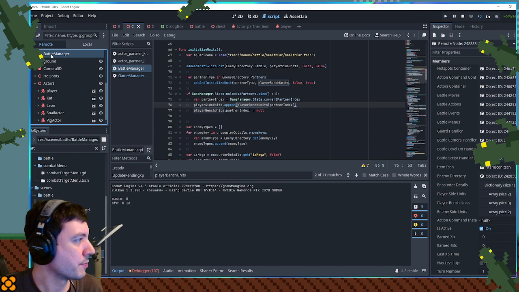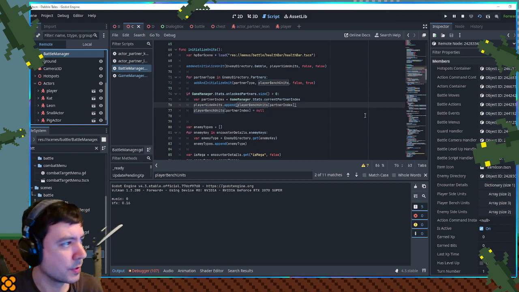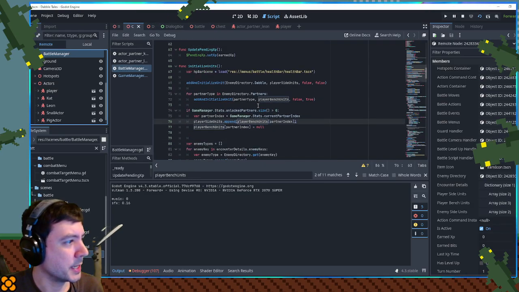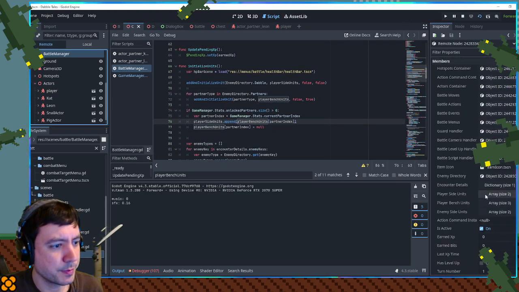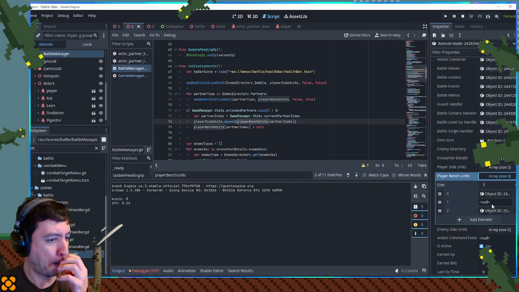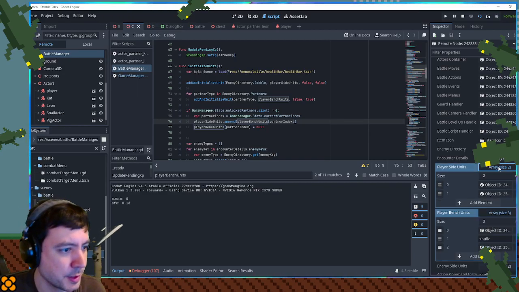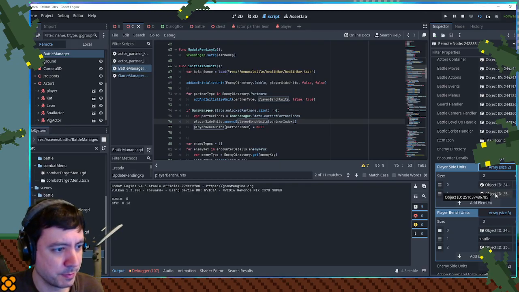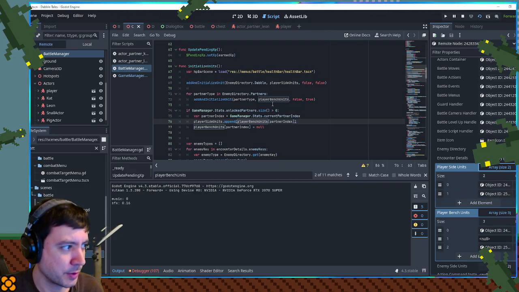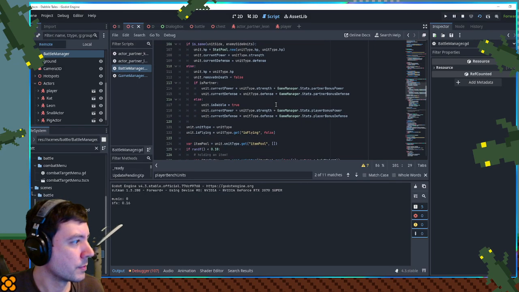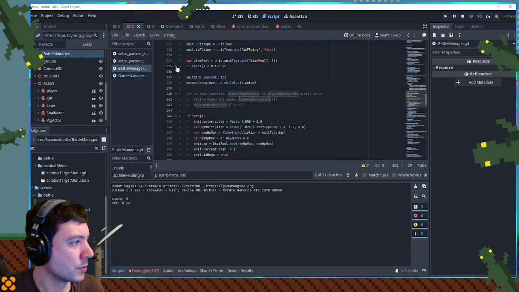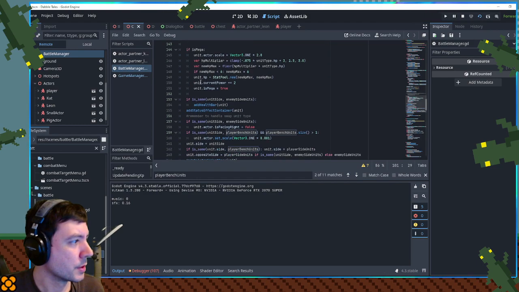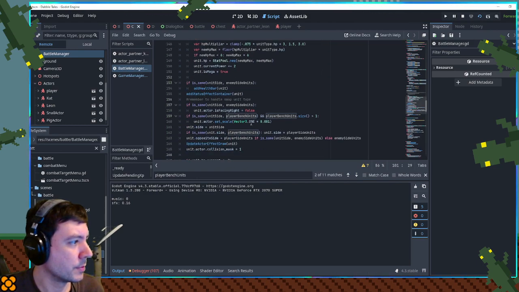There he is. Battle manager. If we look at player bench units, there are 3 of them. Second one is null. Player side units, we have 2. Good, good. Makes sense. Actor is there. Oh, here we go. This is it. This has got to be it.